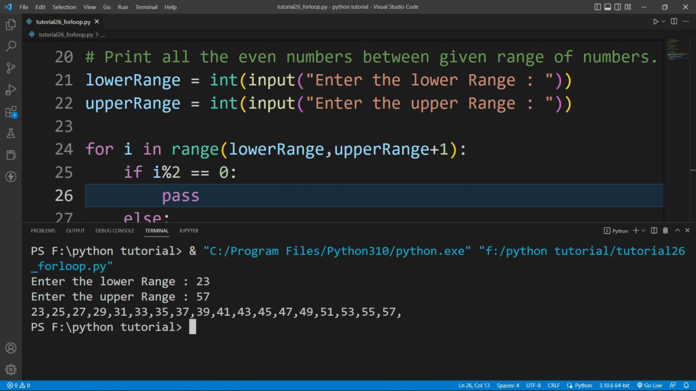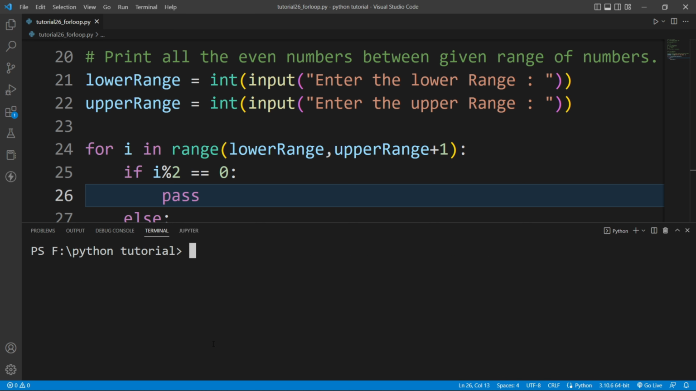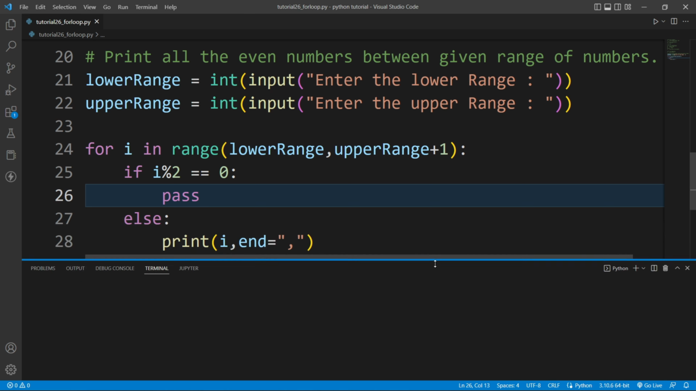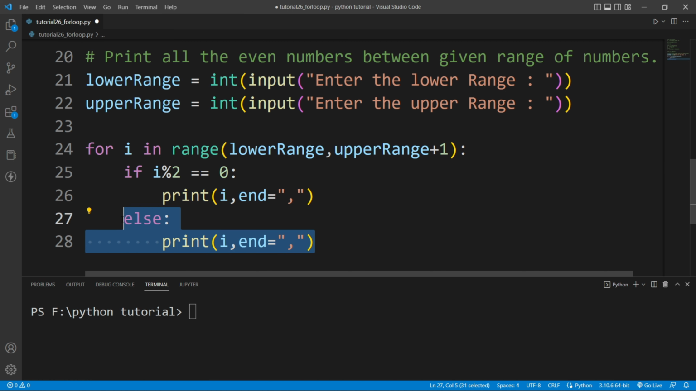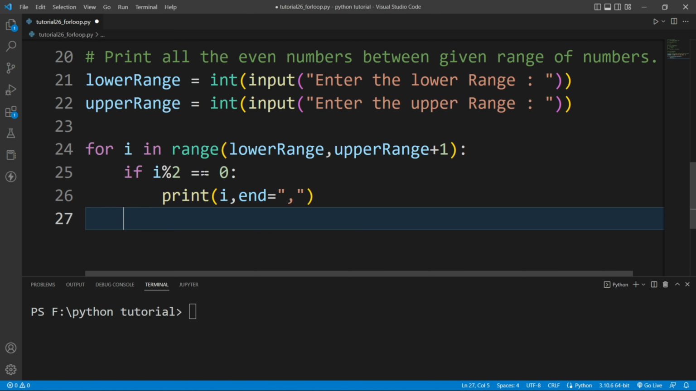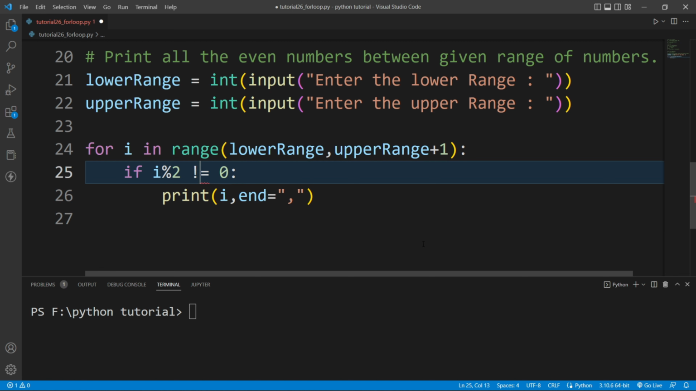Okay, so now I will clear the terminal, and you can see we can write it as this print statement. I can write this print statement also inside this if block, and no need to write this else part, and I will just simply write here, instead of double equals, I will write here not equal. Okay, that means when this i percentage 2 is not equal to 0, that means it is an odd number, so then I want to print the value of i.